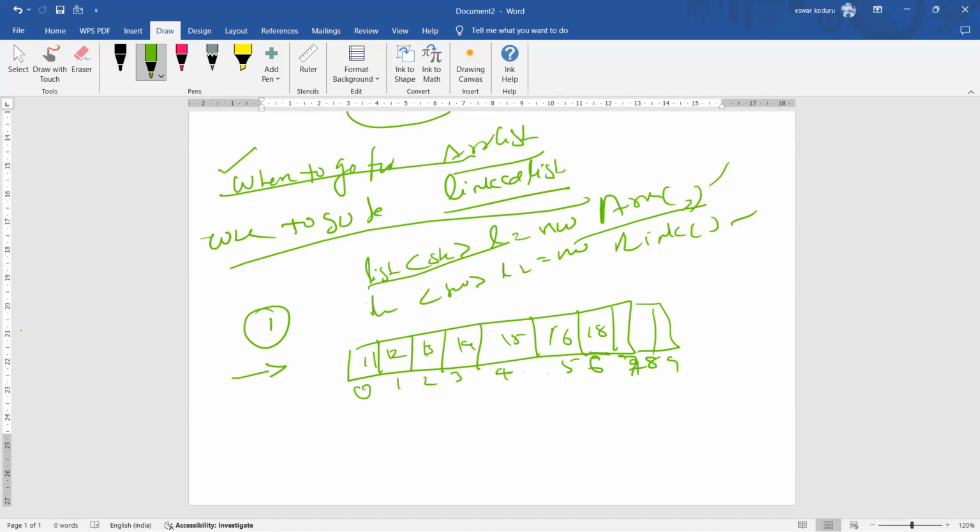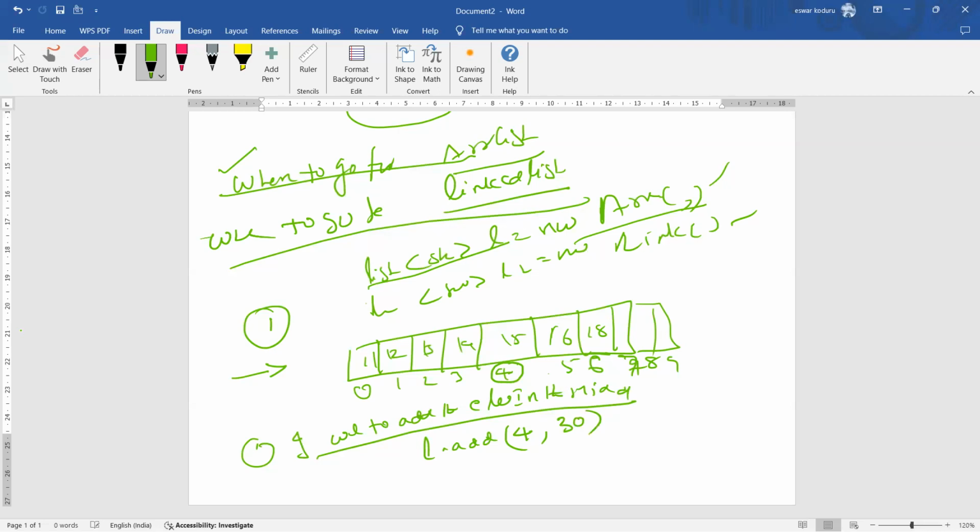Now what happened? I want to insert an element in the middle. If you're adding an element in the middle, for example, how to add? L dot add, I want to add in the fourth location. In the fourth location, I want to add 30. This is not update. This is adding an element in the middle.